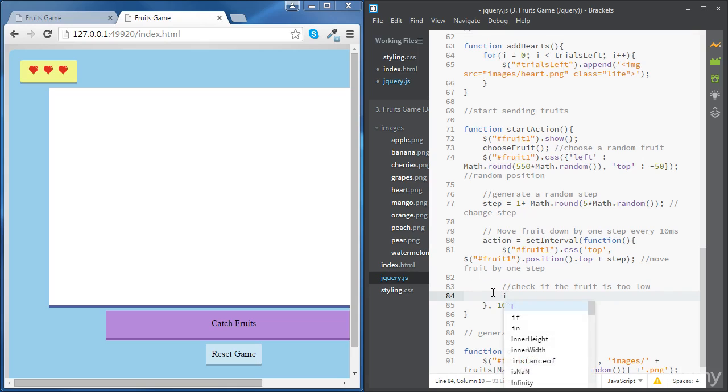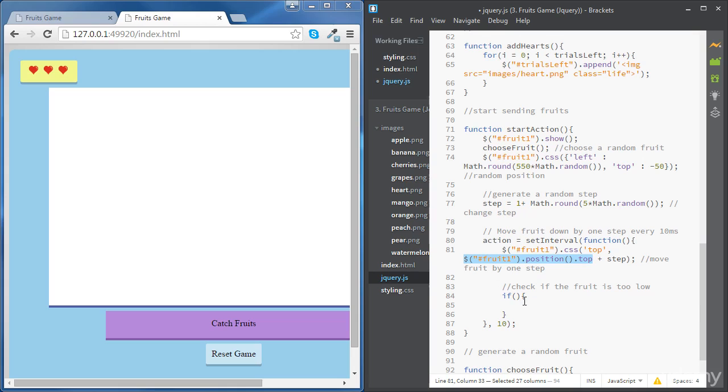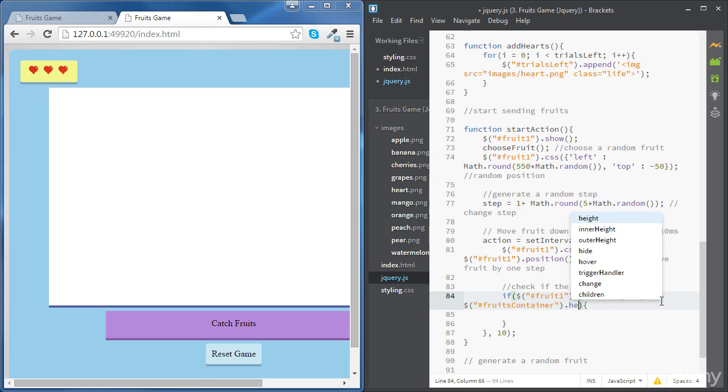So to do that, we're going to check if the top position or the top property of our fruit, which is this, is greater than the height of our container. And to access that, we're going to access our fruits container using its ID. And we'll use the method height, which returns the height of the element. Now we are going to check if we have any trials left.